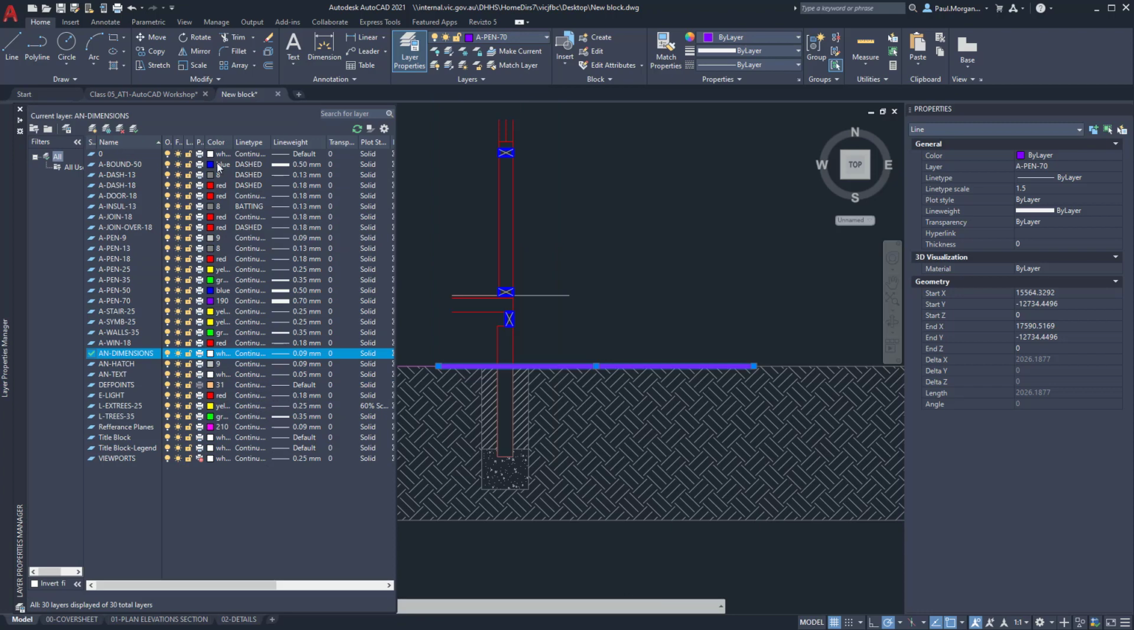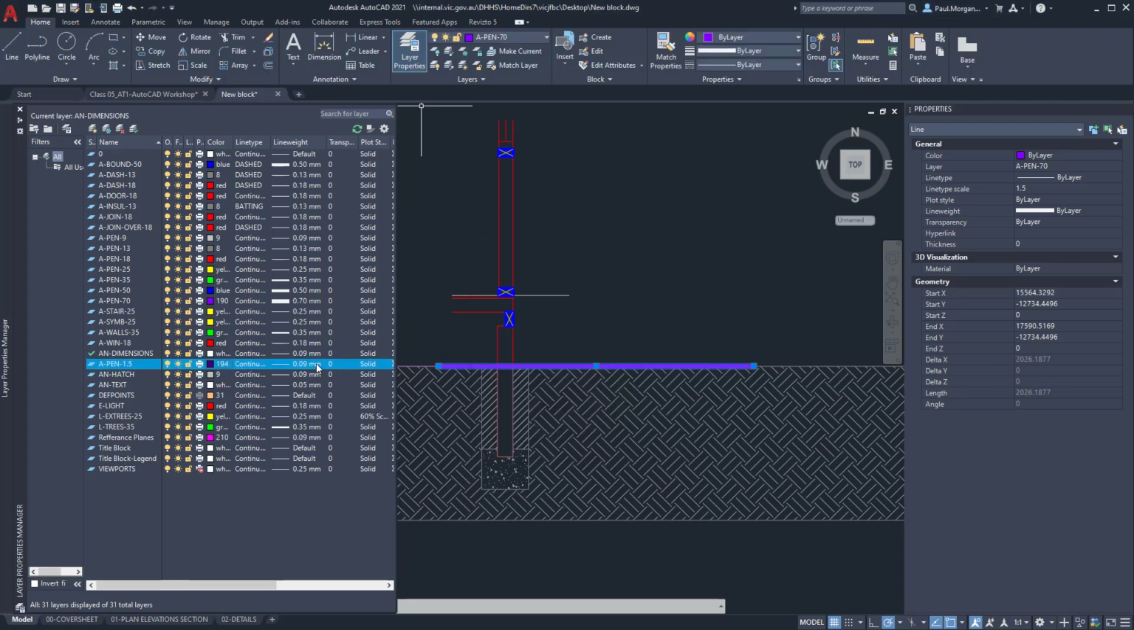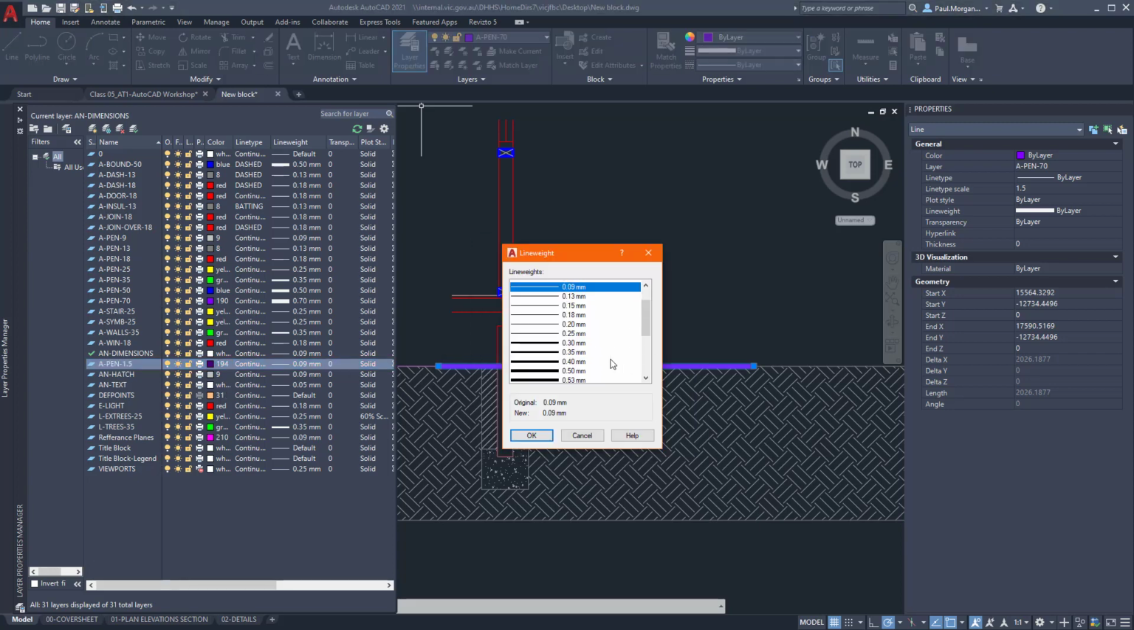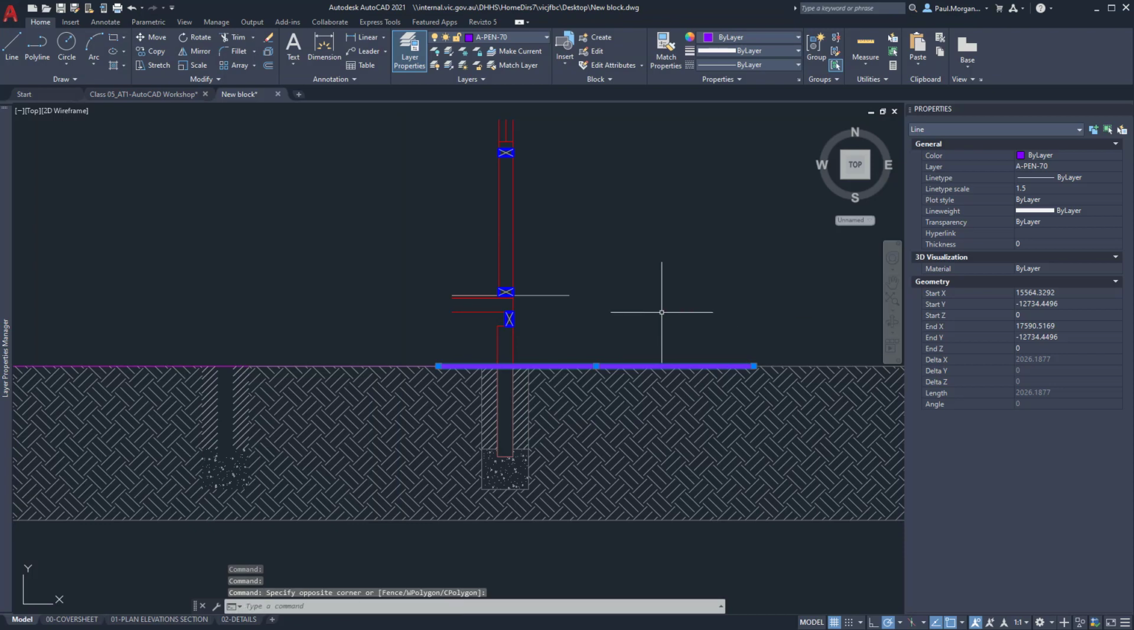So I'm going to go new layer, A-pen 1.5. And we'll make that a dark purple. And we'll change that to a 1. Let's go over 1.4. Let's see how that goes.